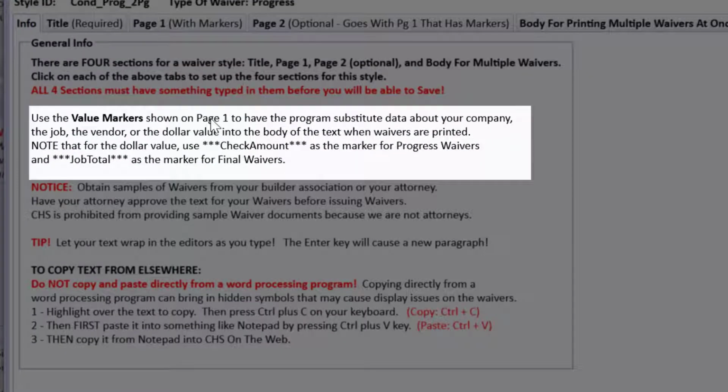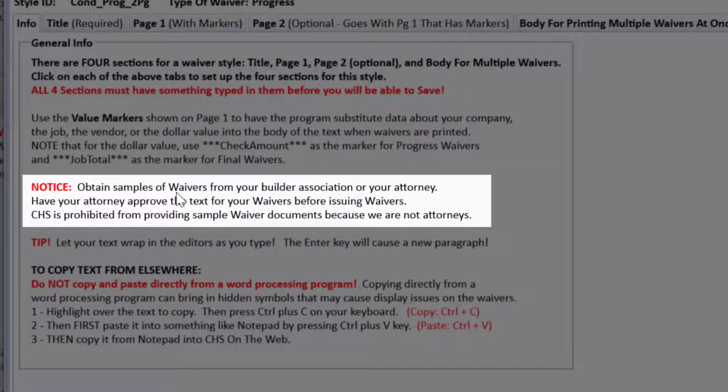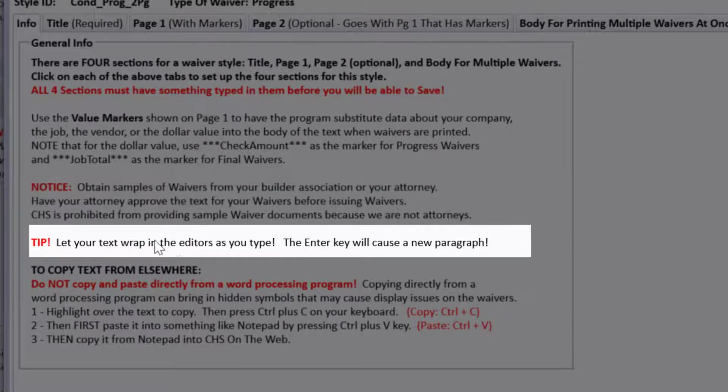You'll use the value markers on page 1 to have the program substitute data. You should obtain samples of waivers from your builder association or your attorney. Have your attorney approve the text for your waivers before issuing waivers. CHS, again, is prohibited from providing sample waiver documents because we are not attorneys. And a tip: let your text wrap in the editors as you type. The enter key will cause a new paragraph.